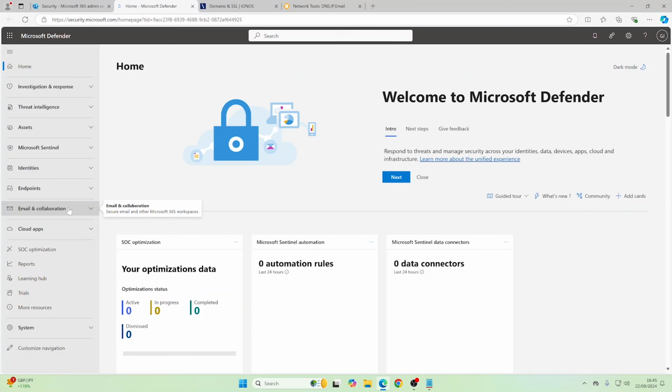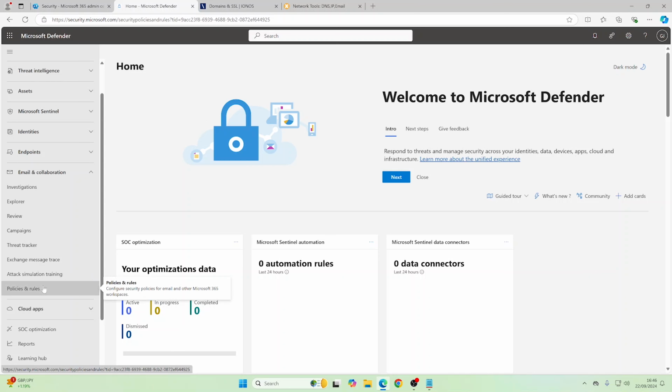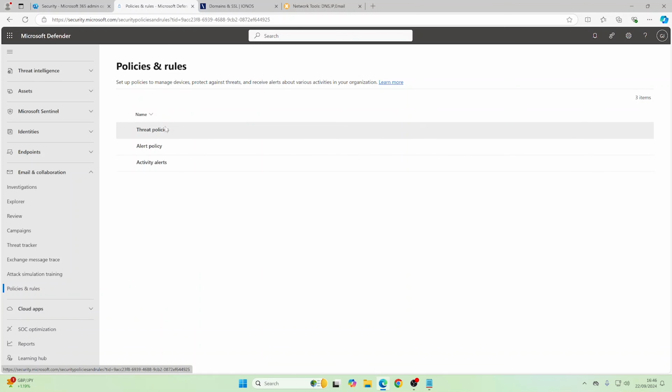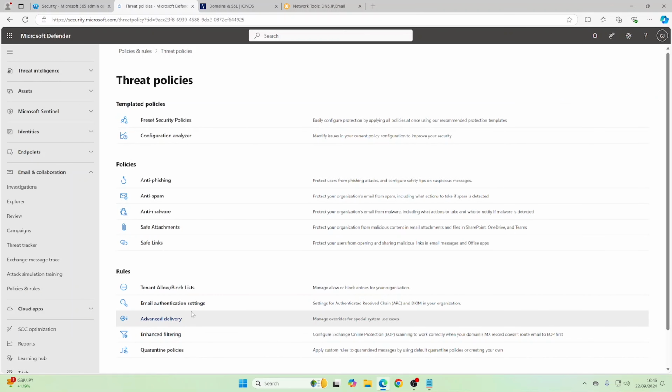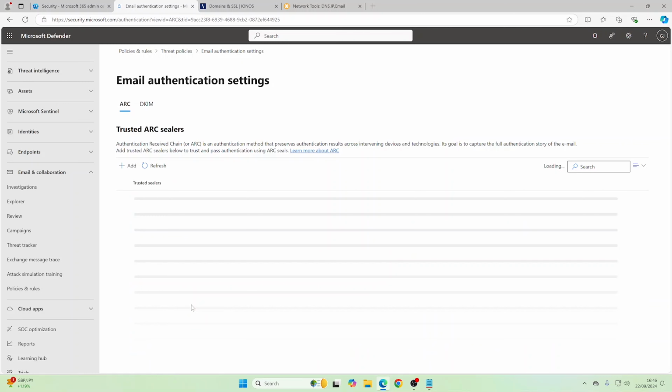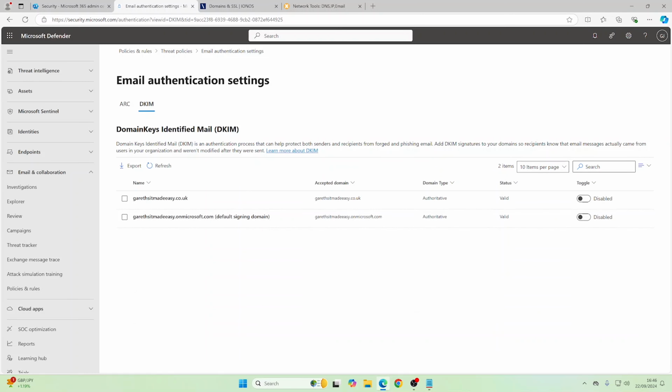Then we're going to go to email and collaboration, policies and rules, threat policies, email authentication settings, and then we're going to choose DKIM. Now, when you come to this screen, the status is going to be showing as no DKIM key. For the purposes of this video, I've removed mine, so I need to go in and re-add them. So let's do this.